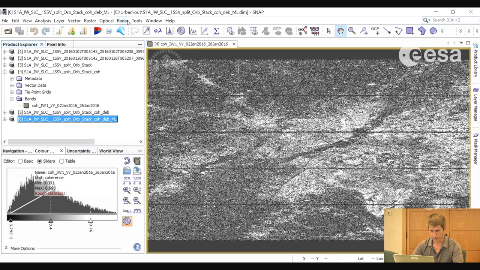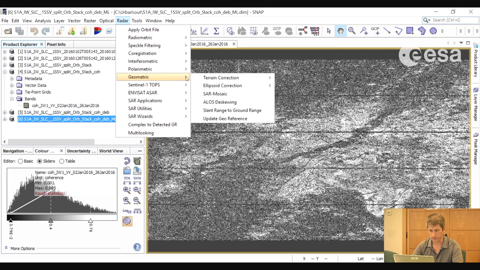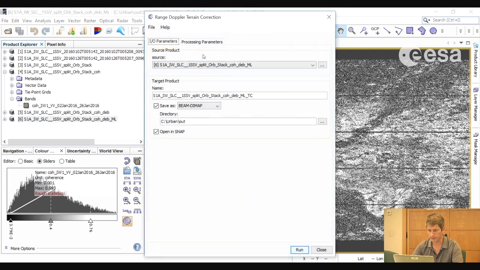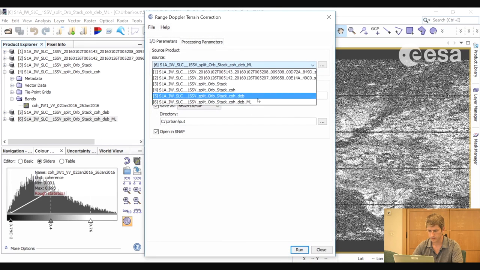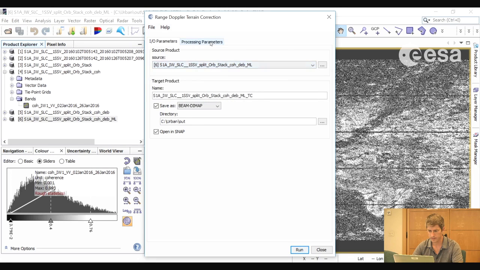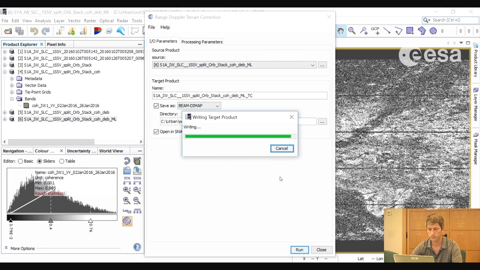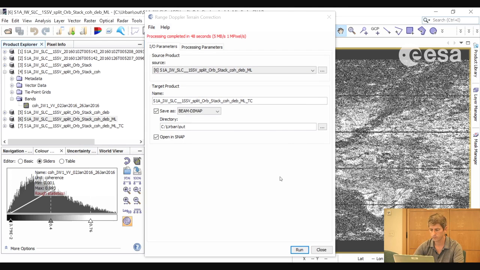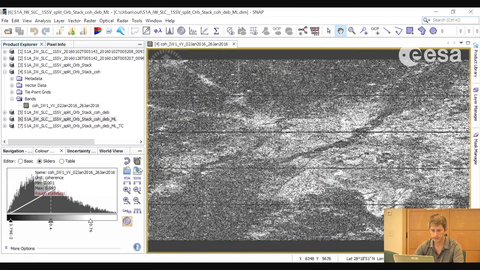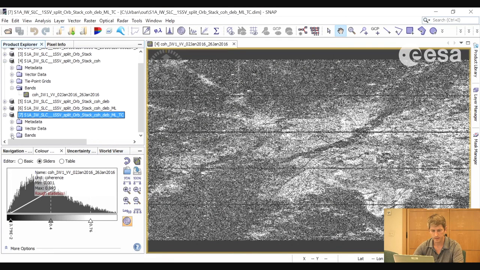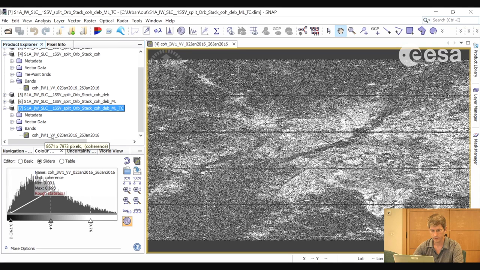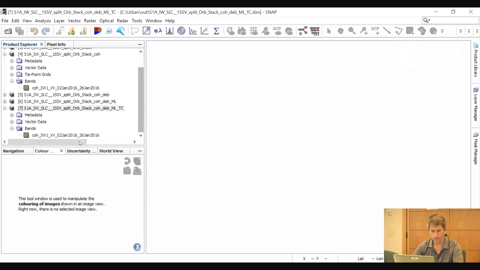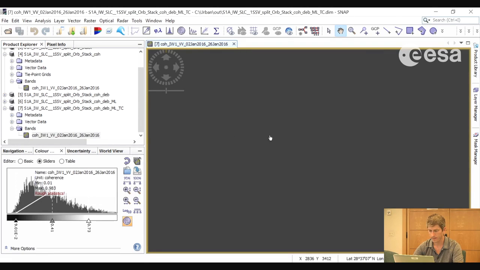Now we will do a terrain correction. So we go to geometric, terrain correction, range Doppler terrain correction. We select the multi-look product and we leave everything as default and we click on run. We can now close this window and here we have our final terrain corrected coherence image. So we can open this final image and see how it looks.